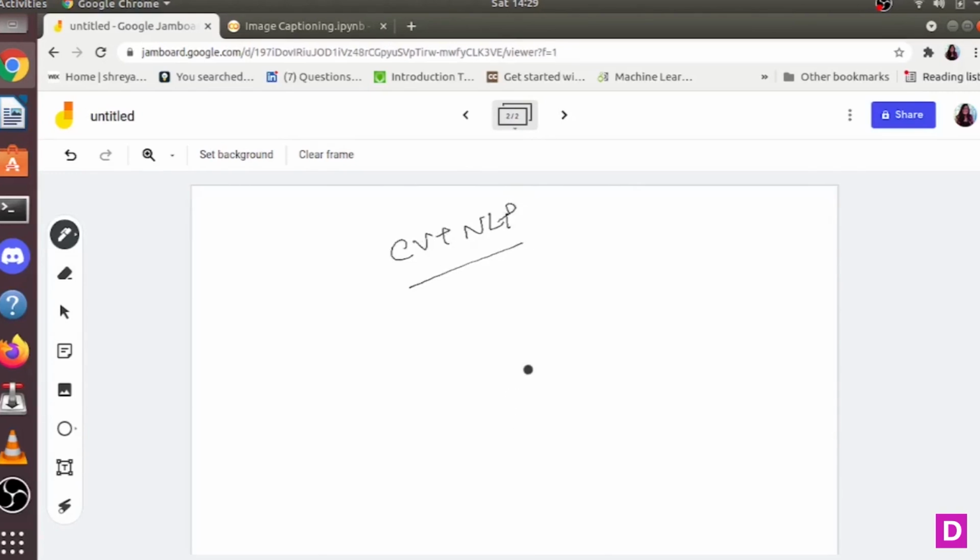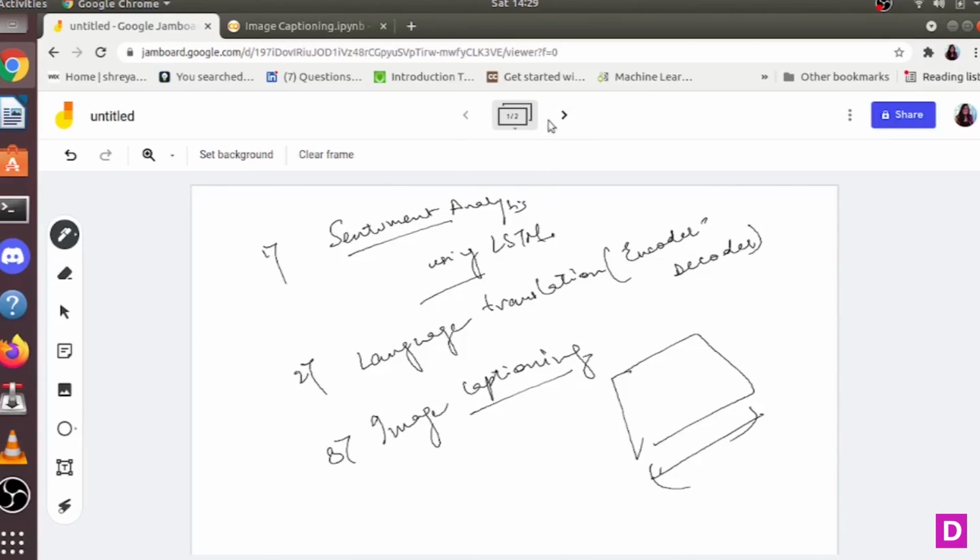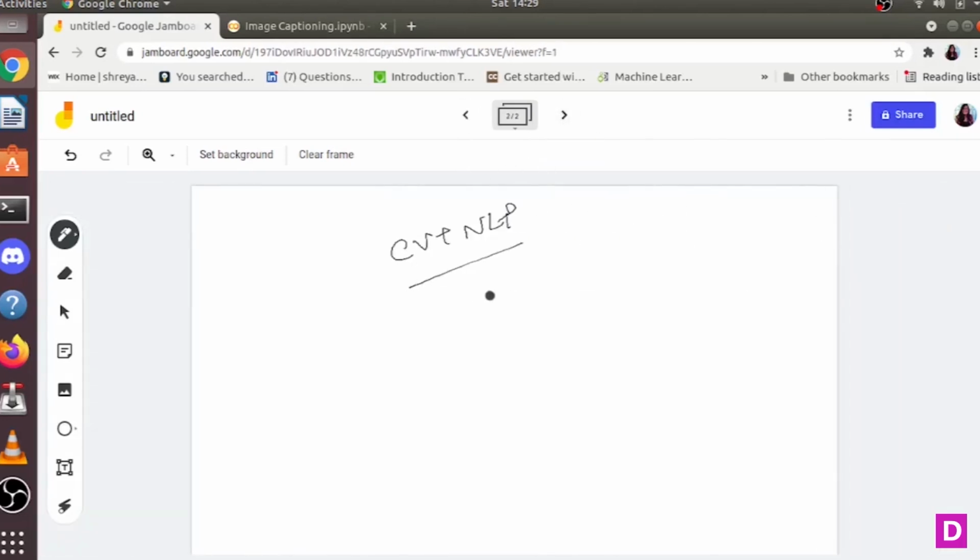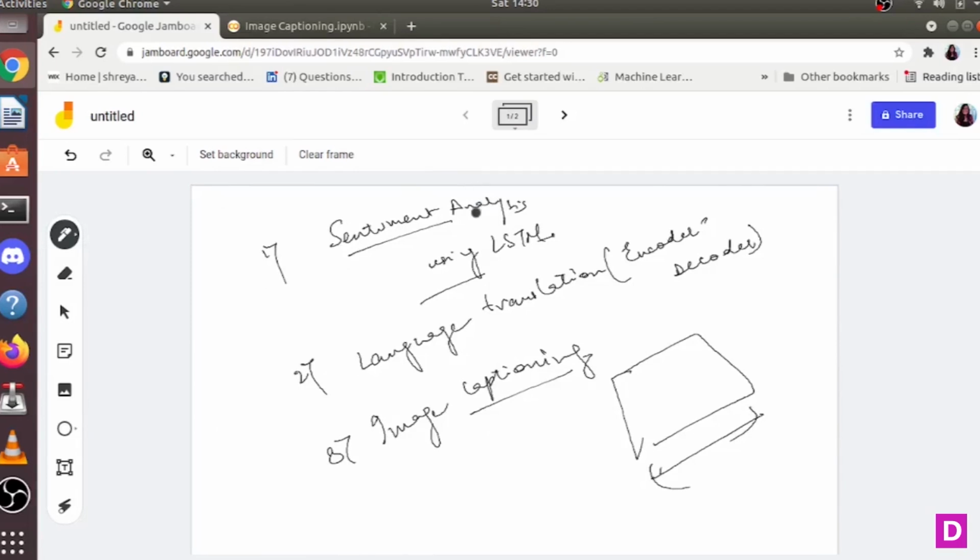Now the reason why I am mentioning this is because this is such an interesting project, you could actually do this and then add it to your CV. You can add it to your resume and this will look very good because it will show your skills in both computer vision as well as in natural language processing. So that is why this project is a very interesting one. So what we are going to do is image captioning. This is the topic that we are going to discuss today.